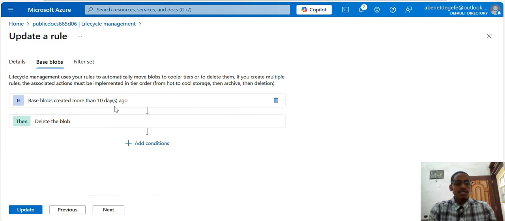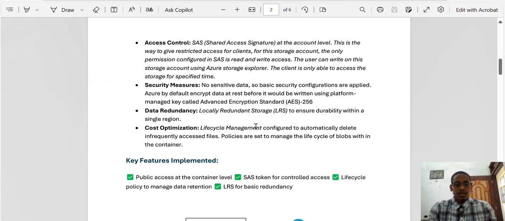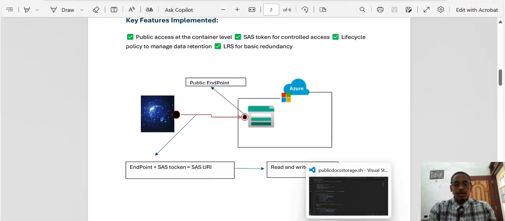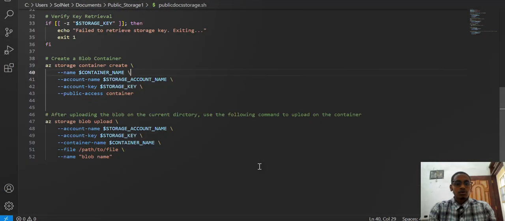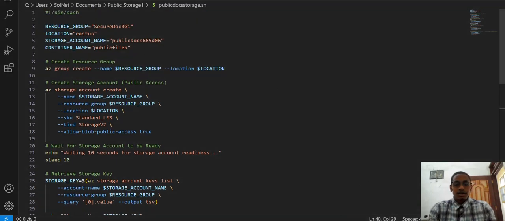So here is the if-then configuration of lifecycle management. If the base blob was created more than 10 days ago, then delete the blob. In this option, we can not only delete, but we can also change the tiers from hot to archive or from hot to cool. In this way, we can reduce the storage cost we will incur for this storage. So this is a diagrammatic representation of the storage account, and this is a bash file. I will put the link in the description, and you can check this file.